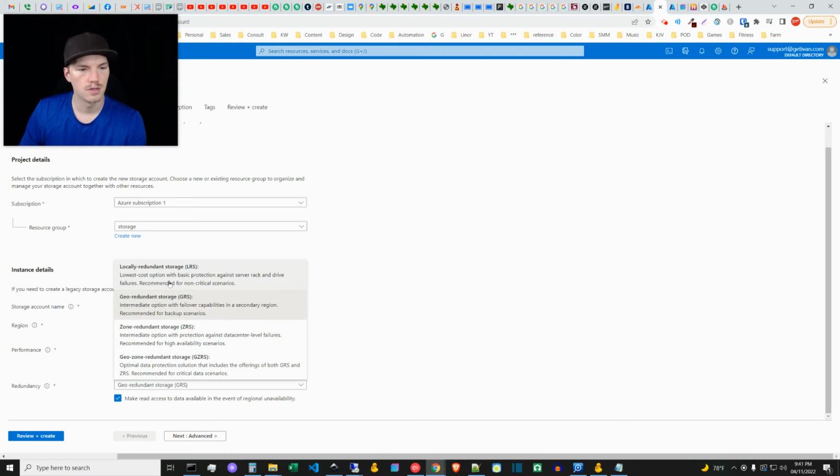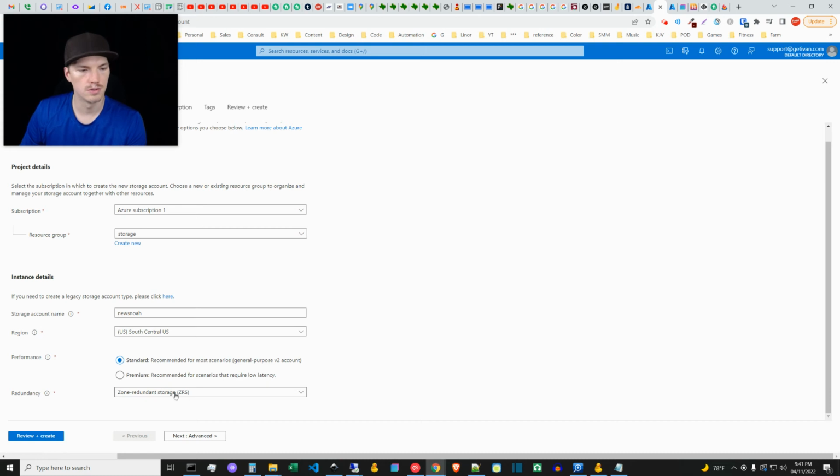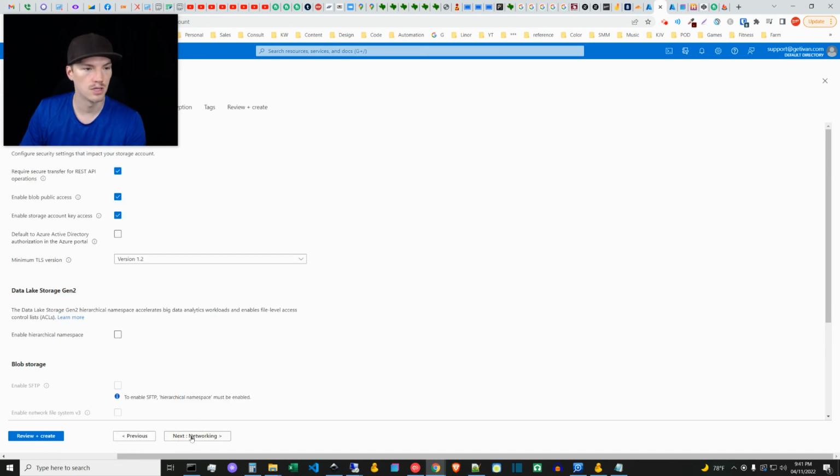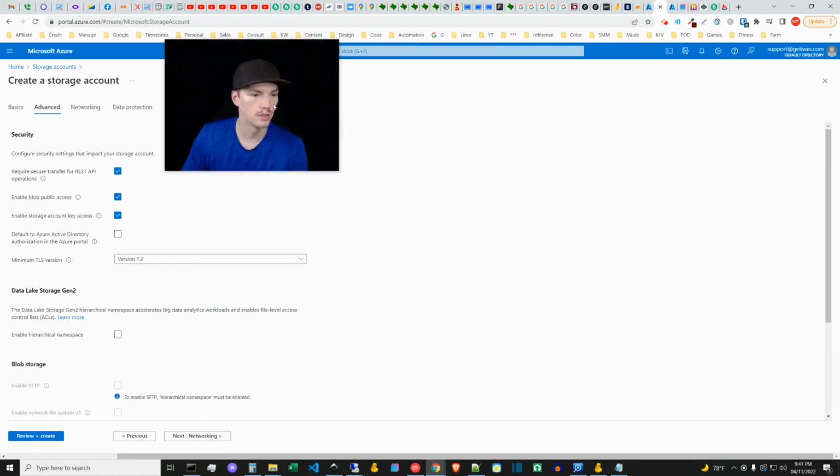Basically, LRS is cheaper, but you're talking pennies. So a small amount of redundancy is what I like to do, and you're not serving from it. It's just ensuring that if something goes wrong with one data center, then there's a backup. That's all it is. So I prefer to do ZRS, and then we go to next. I don't think we actually need to set any of this other stuff, but let's go ahead and click next.